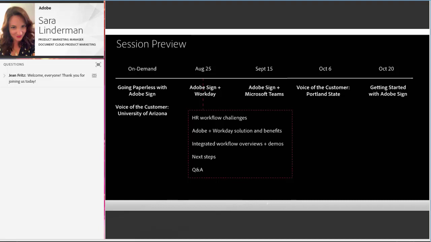Coming up in September, we have a session focused on Adobe Sign plus Microsoft Teams integration. In October, we're going to be running another one of those Voice of the Customer series with Portland State. And then looking toward later that month, we have Getting Started with Adobe Sign, which is really focused on the implementation and training process.